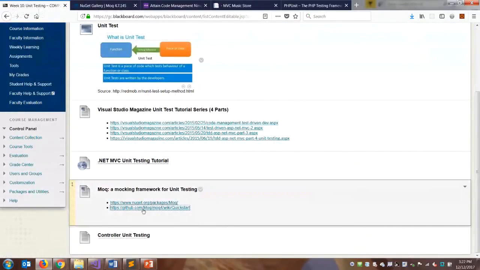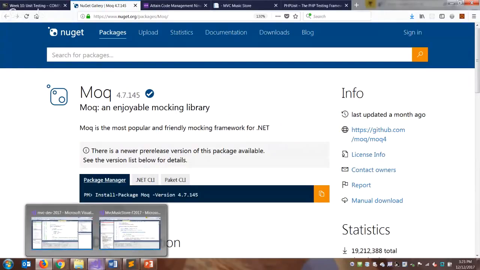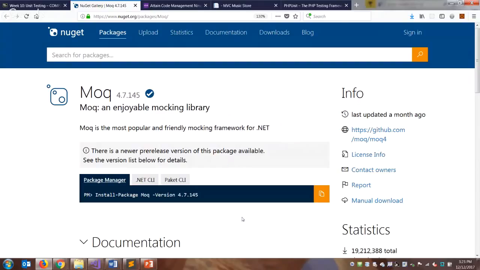So on Blackboard, if you click on this link under Moq, Mocking Framework for Unit Testing, click the first one that goes to nuget.org/packages/moq. Just click that link, it'll take you here. So this is the package we want to use. Now we could install it through the package manager. The easiest way to do this is actually just click on this orange copy button. Here's the install command. So click on that, it'll copy it.